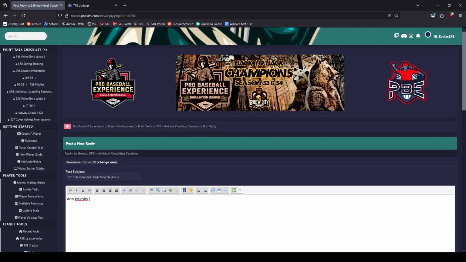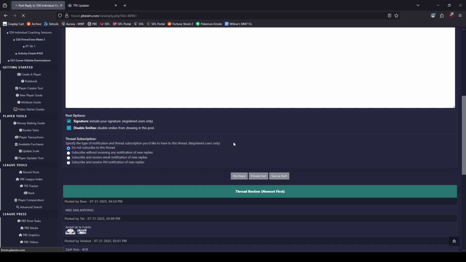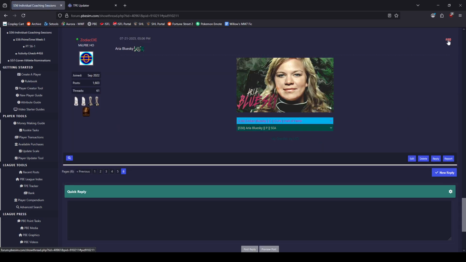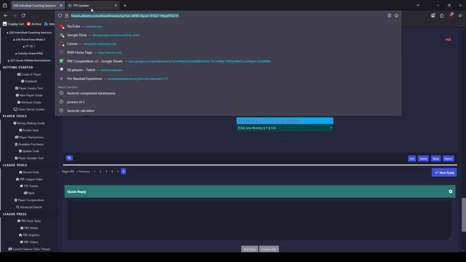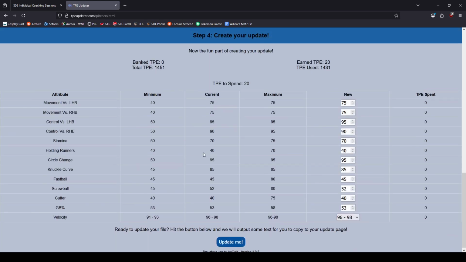You post whatever you want here. Unlike an activity check, though, it is worth 10 TPE. So it's a very nice addition. I usually put the season number and then individual coaching session. Then check the box, change this to 10, and click submit. Then you'll apply TPE as necessary.